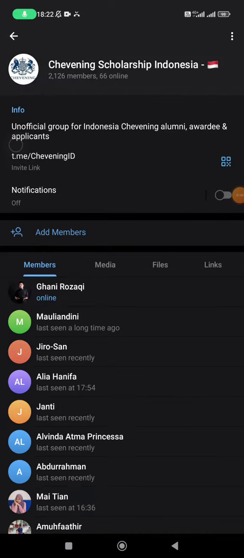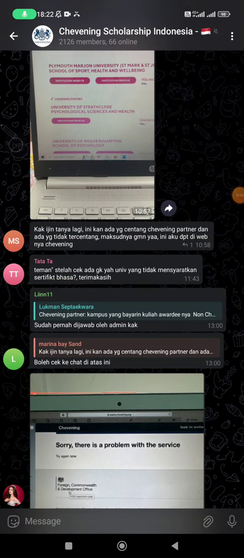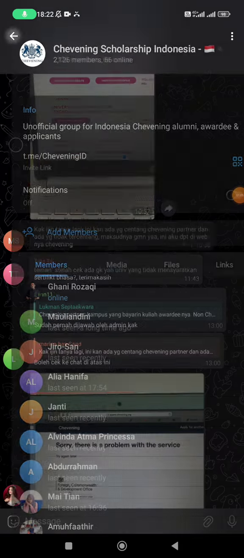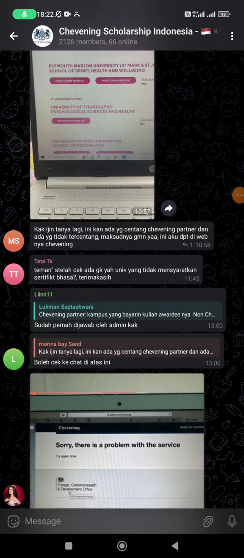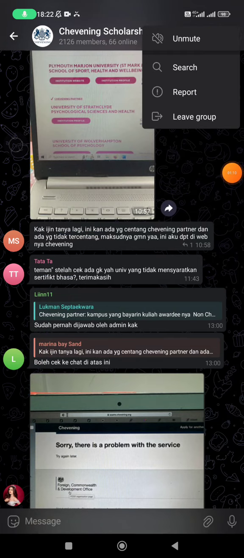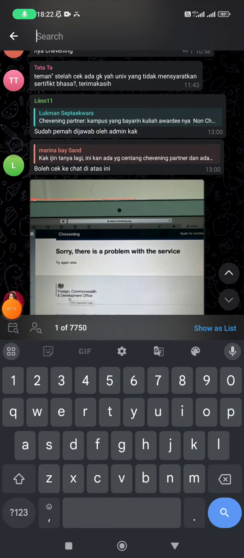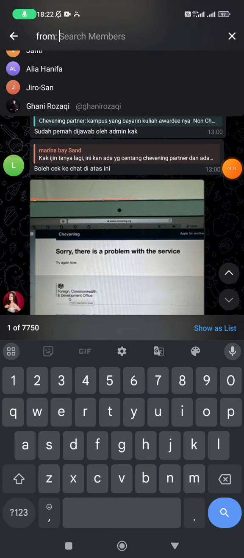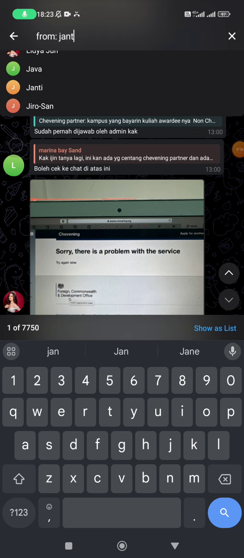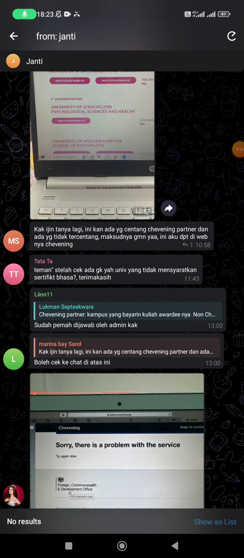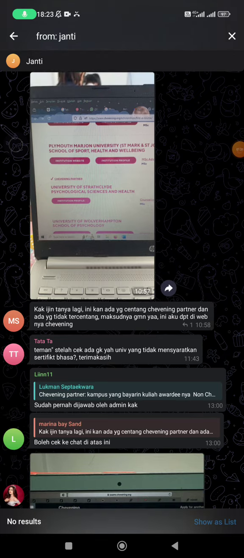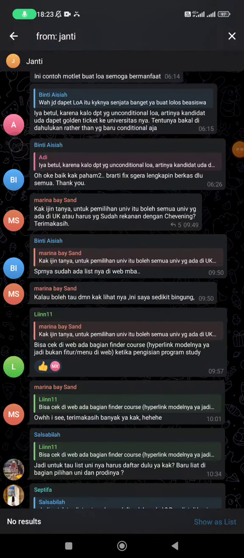Also, if you want to search, you can click on this triple dot. You can click search, and then, as you can see down below, there is an option of member search, and then it will give a prefix. So from now I can search for messages from a particular person. For example, I will search for Jan Thai like before. So no result. So this person has never posted anything in this group.